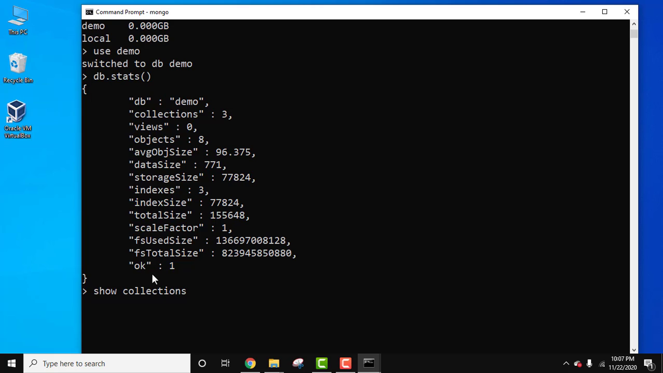Let's check it. Using the show collections method, we will display how many collections we have. Press enter. So we have 3 collections here and the same is visible here.